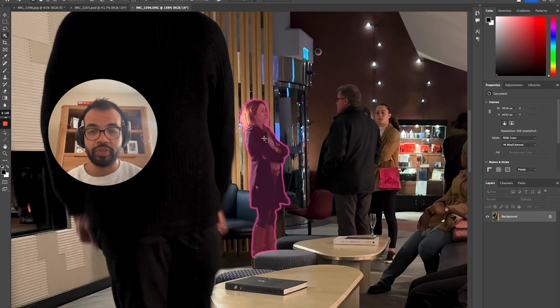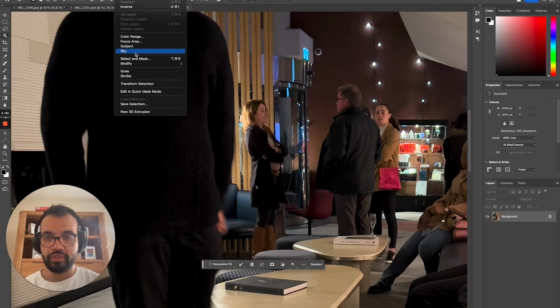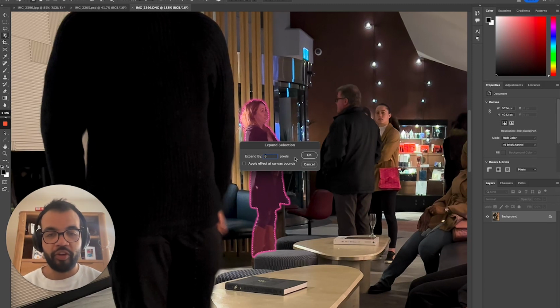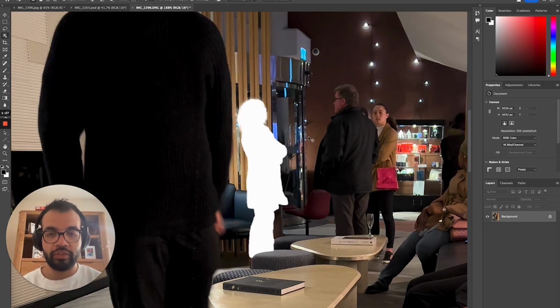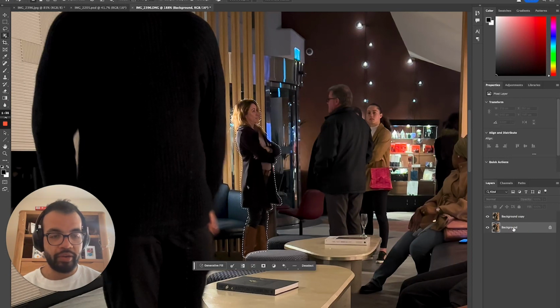Why I like this is object select. So she's selected now. But then you want to go select, and let me just move myself out of the way a bit. Select, modify, and just expand by a couple of pixels. So let's expand by 5 pixels or so, and then you just want to cut her out. So now she's cut. Before we do that, you want to duplicate your layer. Of course, it's not duplicated. So we've got this background layer and we've got this other layer.